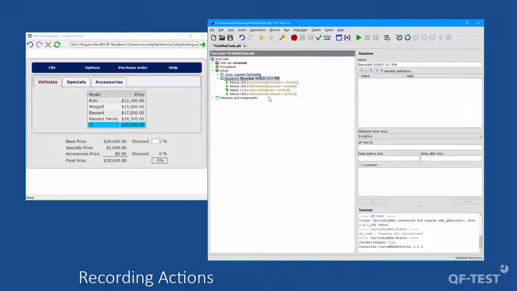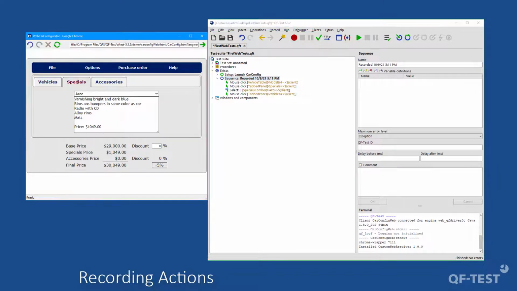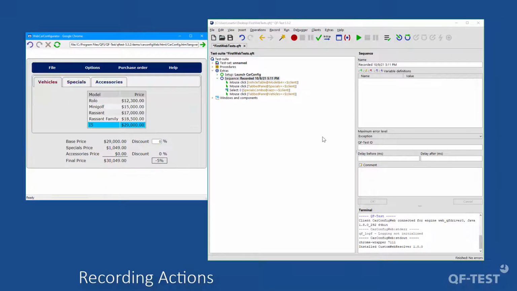Now I'm curious whether the recorded sequence can be replayed. Therefore, I select the sequence and I start it via pressing Start Test Run. The sequence was executed quite fast, and in the application we see I5 being selected, and on the Specials tab we see chess being selected. So it seems that the replay worked.